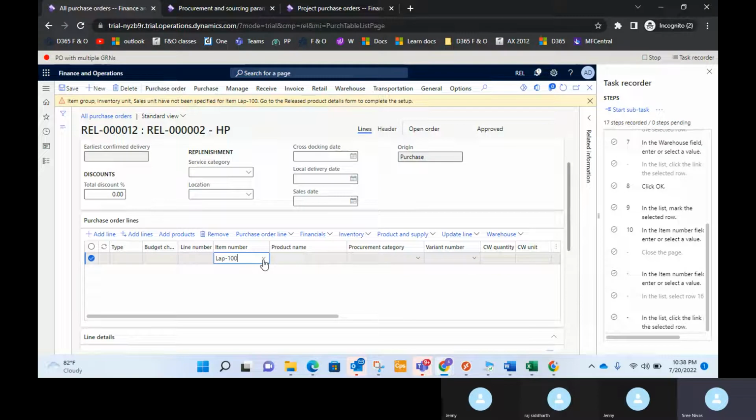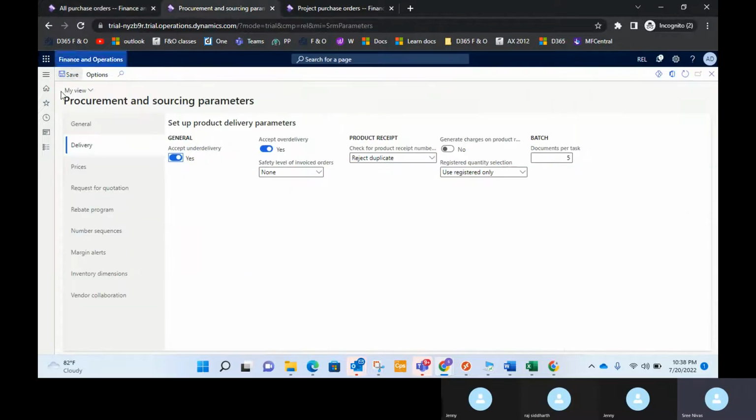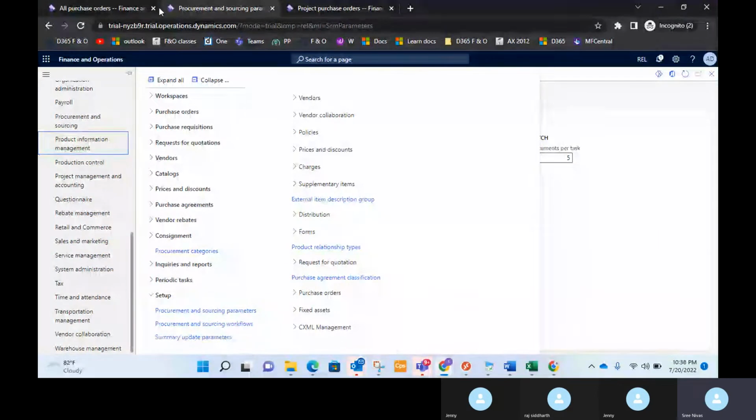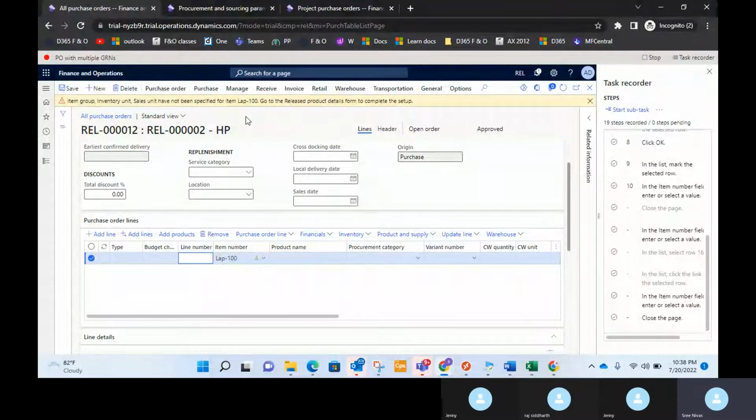Okay. Sales unit has not been enabled. Okay. Let me quickly go to the purchase information management. So can you see the error here? It is saying item group, inventory unit, sales unit. All these three I have not enabled in the product while creating the product.